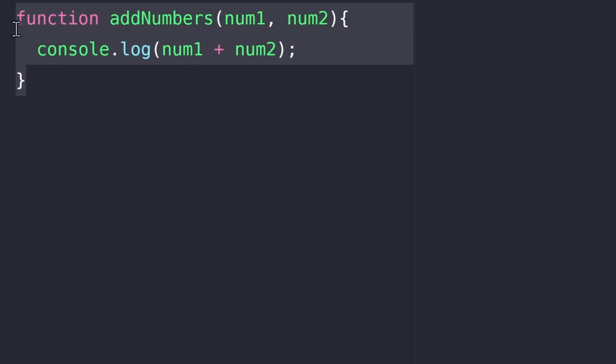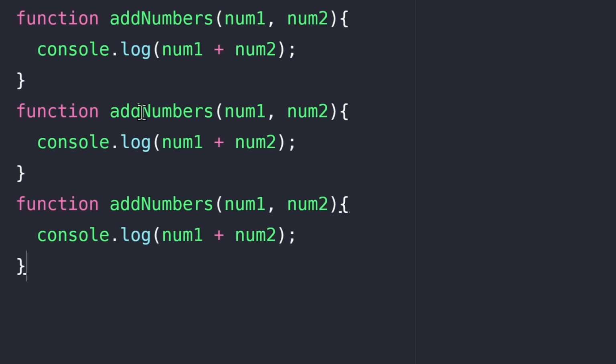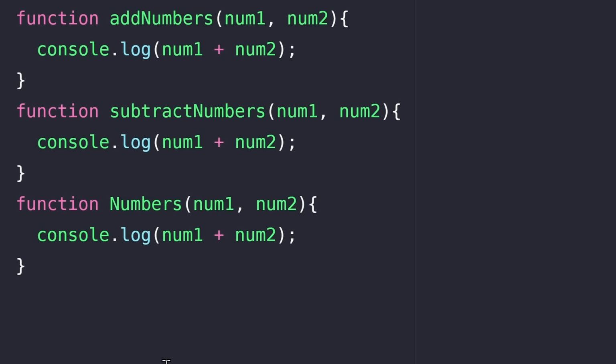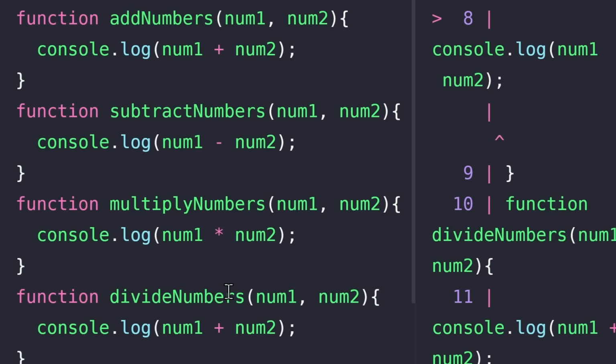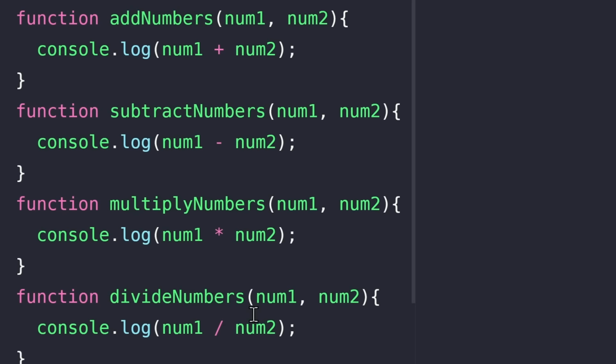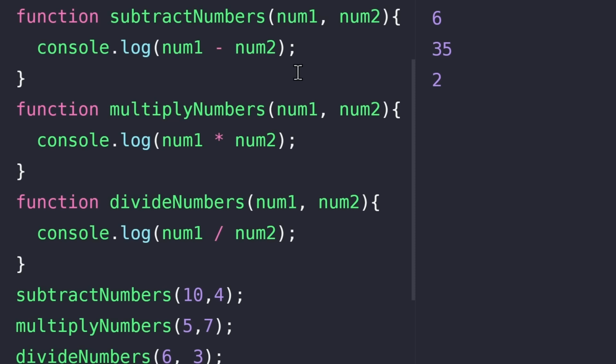Alright, I hope you tried it. For this, we simply copy the add numbers function a few times because these functions are very similar. We only need to change the name of the functions. For example, subtract numbers, multiply numbers, and divide numbers. The parameter names can stay the same because they're local to the function. Then we only need to change the operator in the console log, the asterisk for multiplication and the slash for division. And that's all. Now when we call those functions, we should get the correct answer.